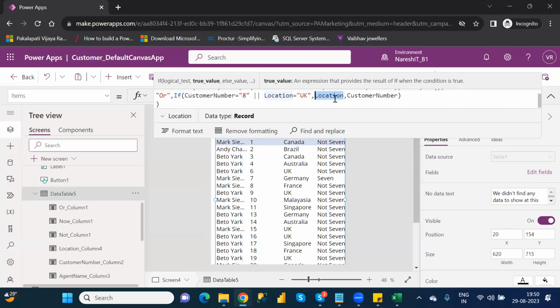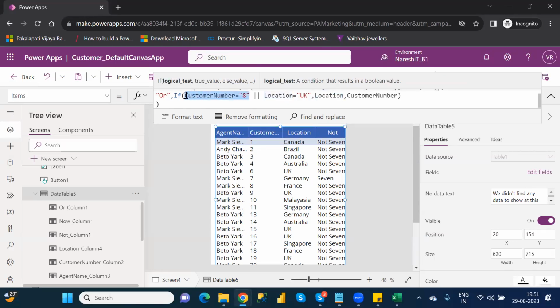Understand or not? That means in the OR operator, however many conditions you write, if any one condition is satisfied, then the true statement will return. So now what will happen? Here, the customer number is equal to 8 or location is equal to UK. First of all, we need to check this one. Is the customer number equal to 8? Yes. So for this one, what is the location value? The France value is displaying.